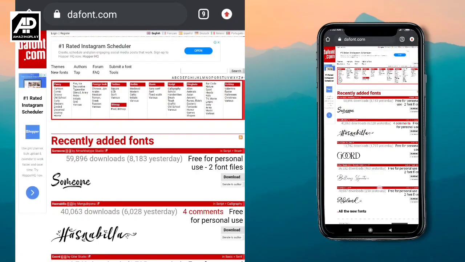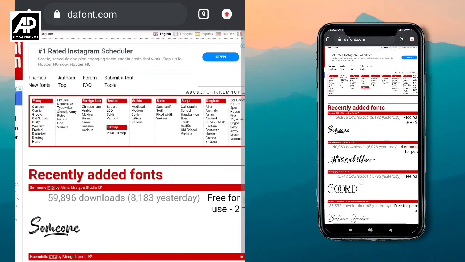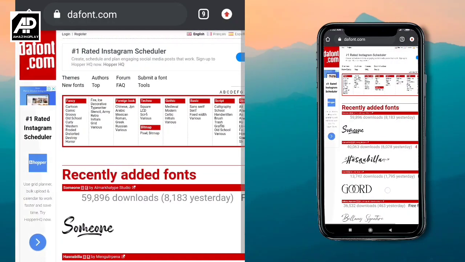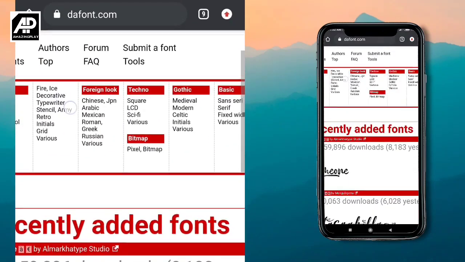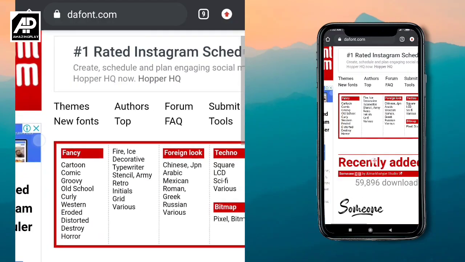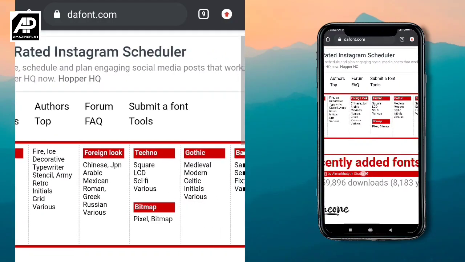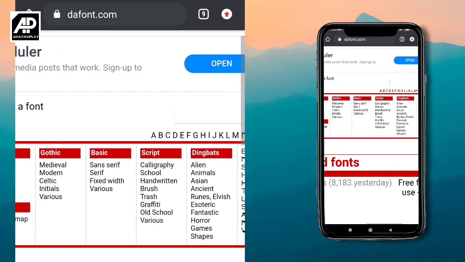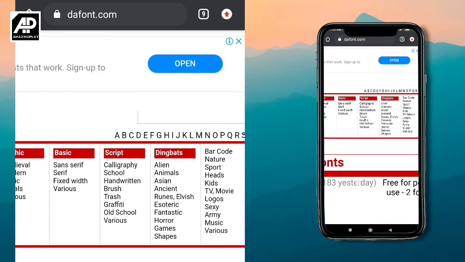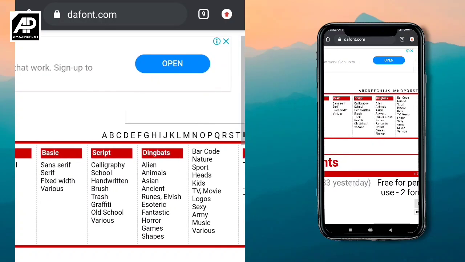Once you search for DaFonts, you will be able to see the first page like this. This page will let you download a lot of fonts, and they are arranged in a nice, neat order. There are fonts like top fonts, they have calligraphy fonts, they have sans serif fonts, they have bold fonts, they have most popular movie fonts, and a lot of other options to download from.